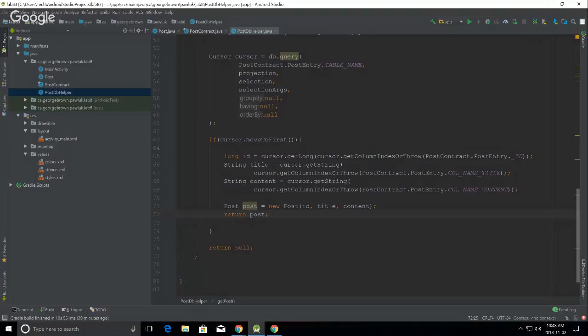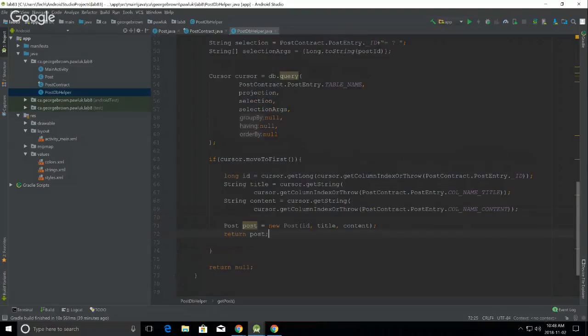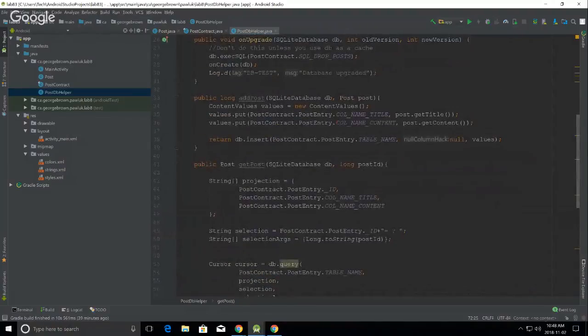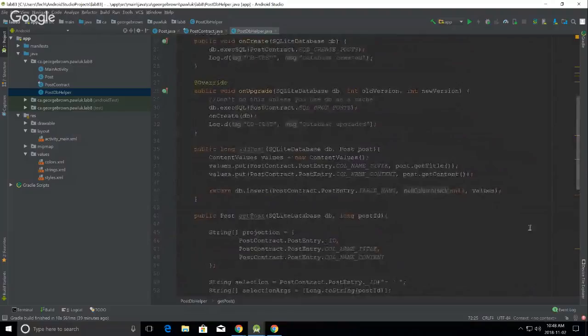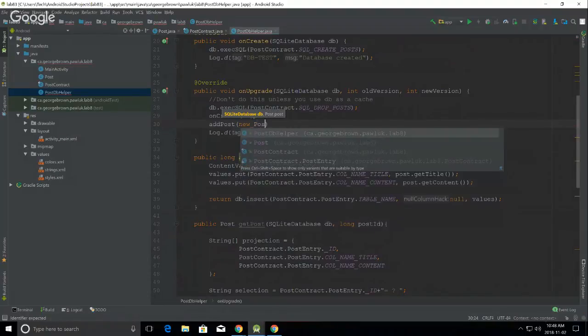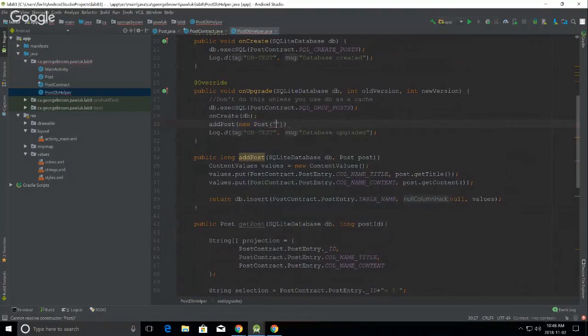What I will do right now, actually, I will use this function that I added here, the insert function, right? Add post. And I will trigger this function right after the database is created. So I will add an initial post. Okay? So I will call add post, new post. The title will be post 1, and the content will be, this is my first post.